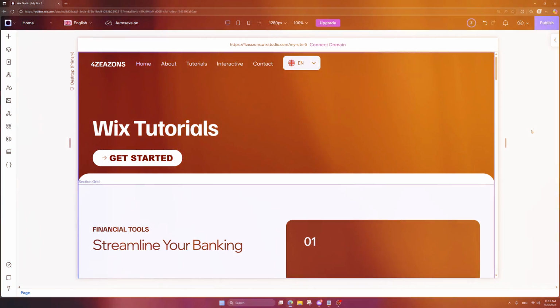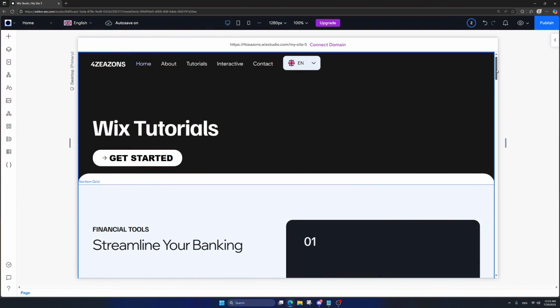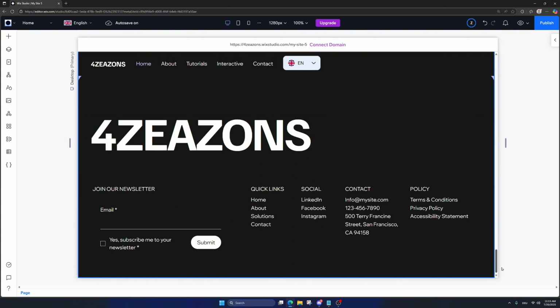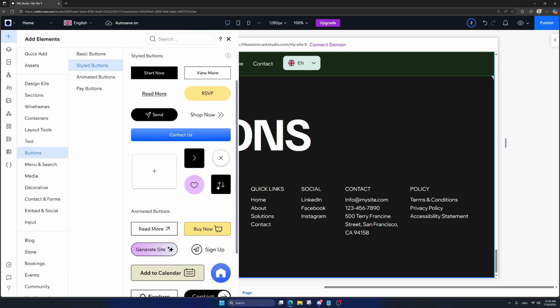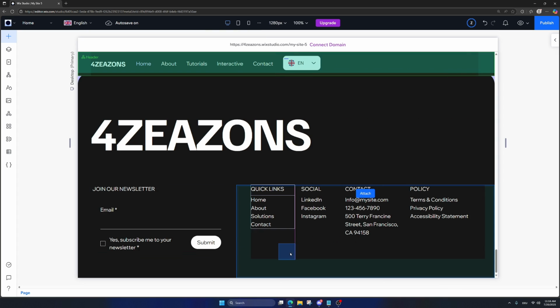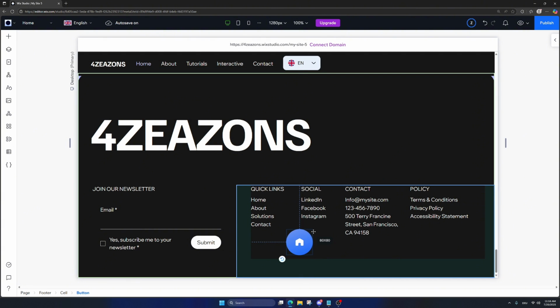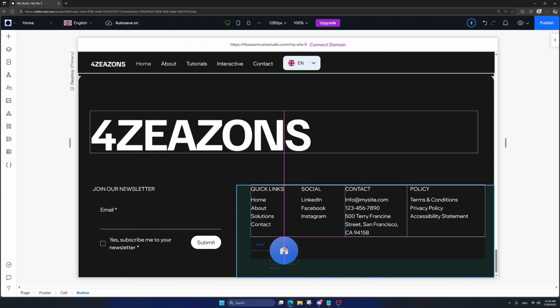Let's go. Open your website in Wix Studio and scroll down all the way until you find the bottom of your page. Once you're here, just click on the plus to add elements, click on buttons, and here you can find different buttons. I'm gonna choose this home button here, dragging it into the bottom of my page, resizing and making the position perfect for me.